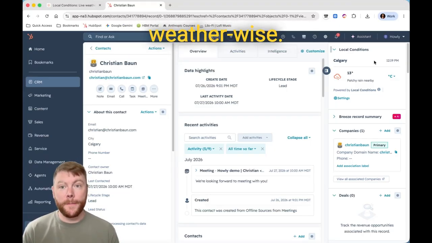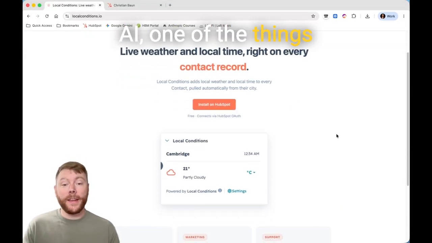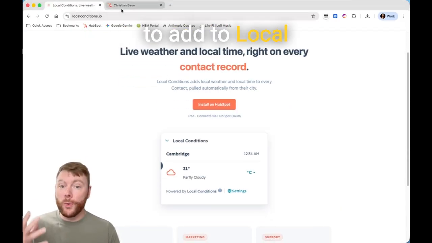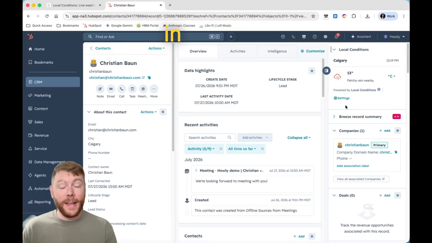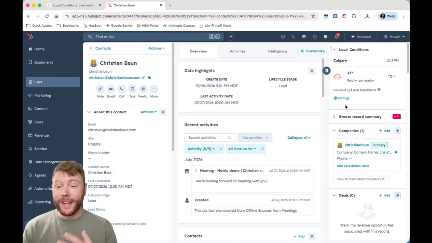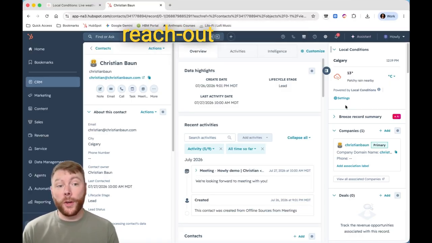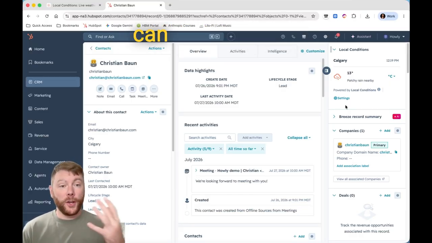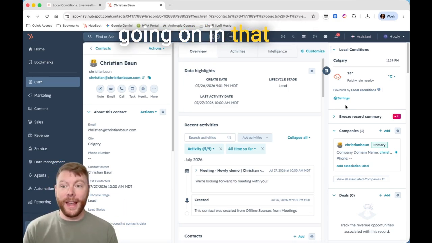As we are talking about building with AI, one of the things that we would like to add to local conditions is some highlights: what's happening in the city, any games going on or any concerts, really anything. When you're doing your reach out or talking to somebody, you can quickly peek at the contact card and know exactly what's going on in that city.